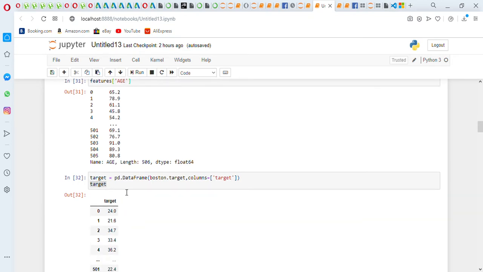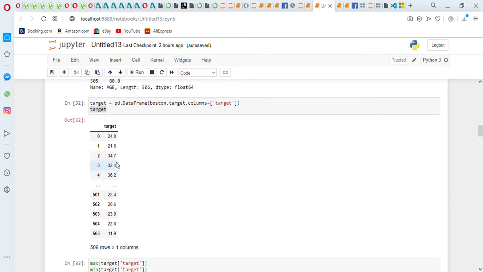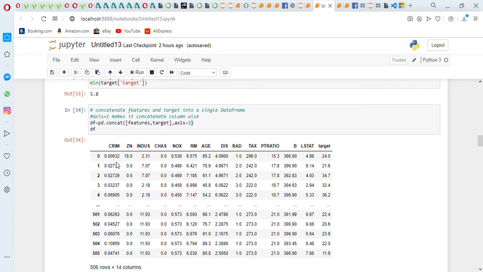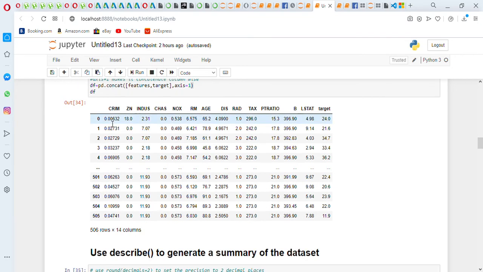After that, we label the target to predict the price of the Boston houses. For that, we name the column as target and we execute it. Then we concatenate the features and target into a single data frame. For that, axis is equal to 1, so that it provides one axis for the target along with the 13 features, which is shown here.